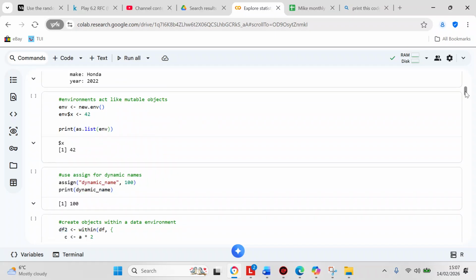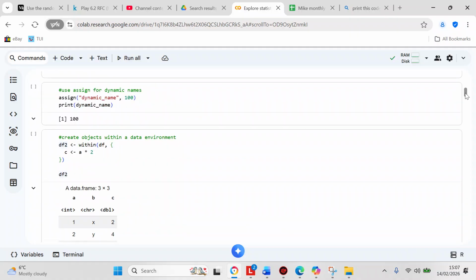So environments act like mutable objects. So env <- new.env(). env$x <- 42. And then we print as.list(env), and you've got $x and then 42. So we're going to use assign for dynamic names. assign("dynamic_name", 100). And then we're going to print dynamic_name, and it's 100.